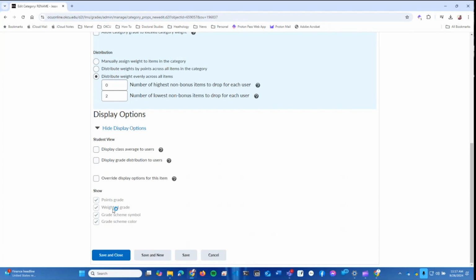Each one of those items within the gradebook, the grade symbol would be like the letter A, grade letter B, grade letter C, so on and so forth. And then the grade scheme color, let's say they earned an A, this one would be green. They earned a B, it might be blue. If they earned a C, it might be orange. If they earned an F, it might be red. If you wanted to edit these options, you would check that override box.